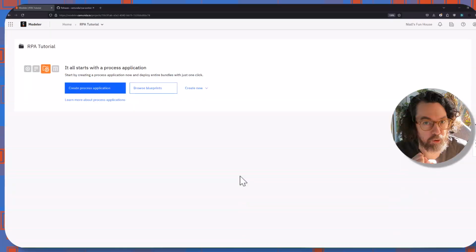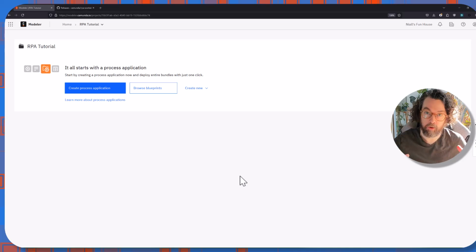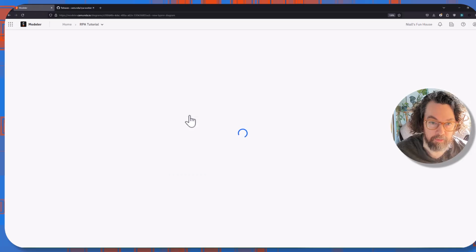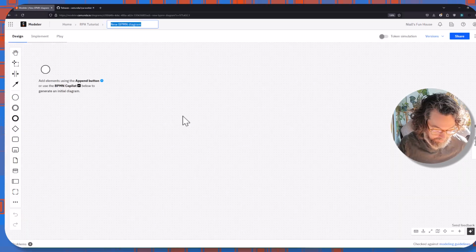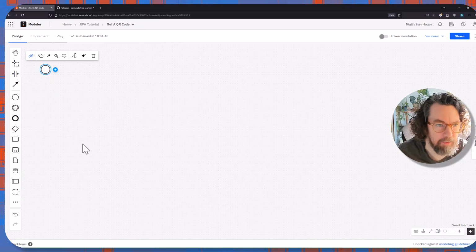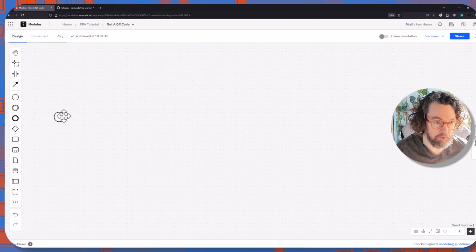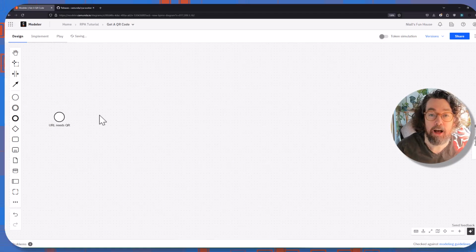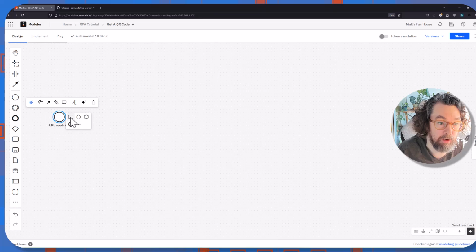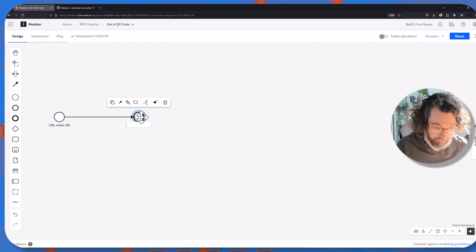As foretold, we are going to start with the SaaS version of Camunda and open up the web modeler. Here we're going to build and deploy our BPMN process. Our process today is going to get a QR code, which links to whatever it is I'm showing. It's a very nice little feature. So we have a URL, URL needs QR, and the end result is that we're going to have a QR code generated.